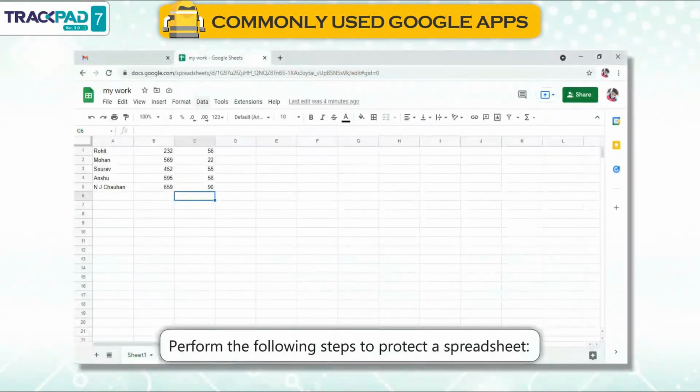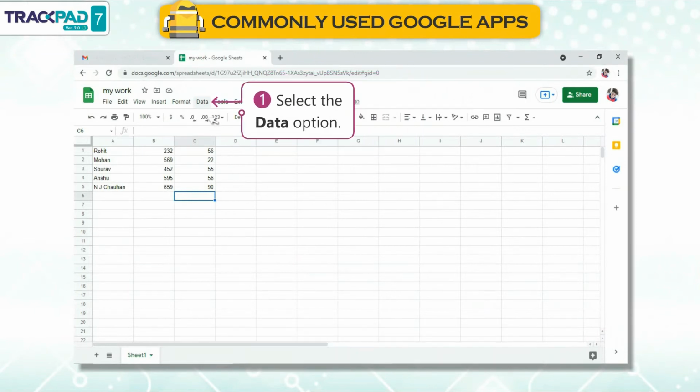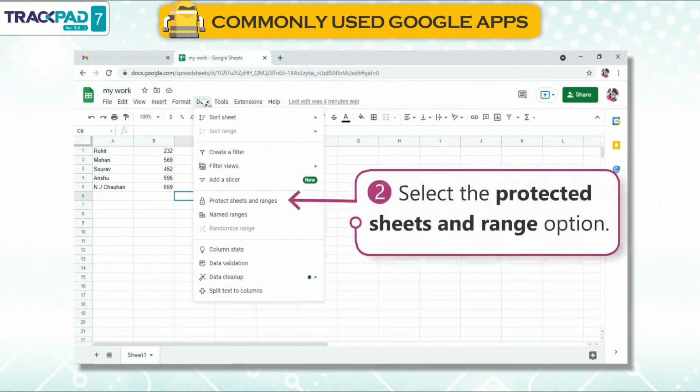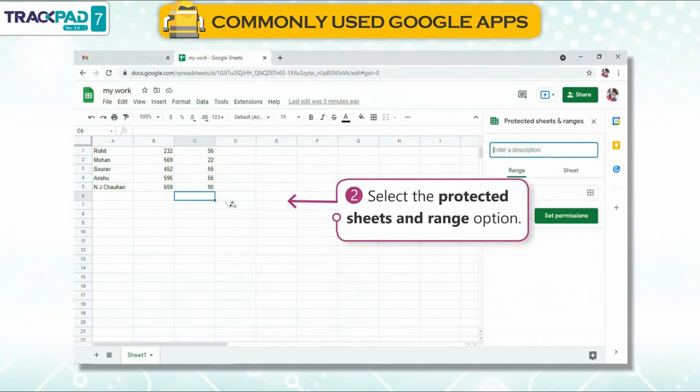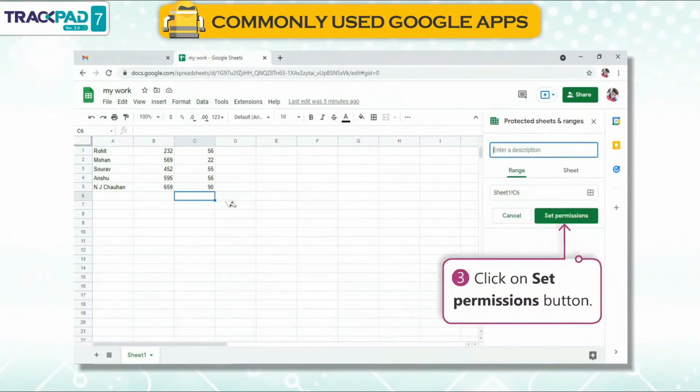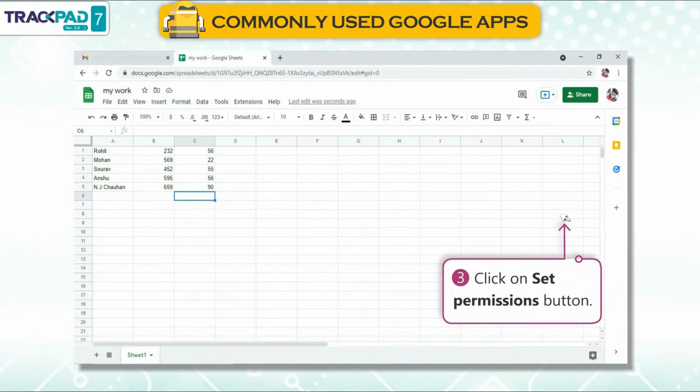Protecting data. Perform the following steps to protect a spreadsheet. First, select the Data option. Second, select the Protected Sheets and Range option. Third, click on Set Permissions button.